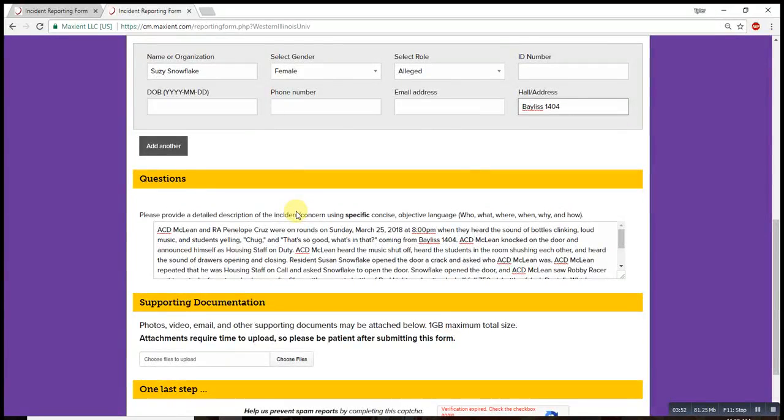So the key to this box is being as specific and concise and objective as possible. So you just want to give the who, the what, the where, the when, the why, and the how. So as you can see, I was on rounds with an RA on Sunday, March 25th at 8 p.m.